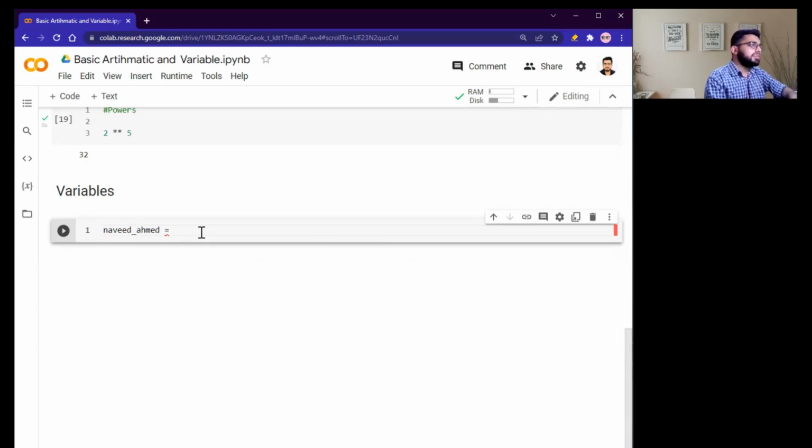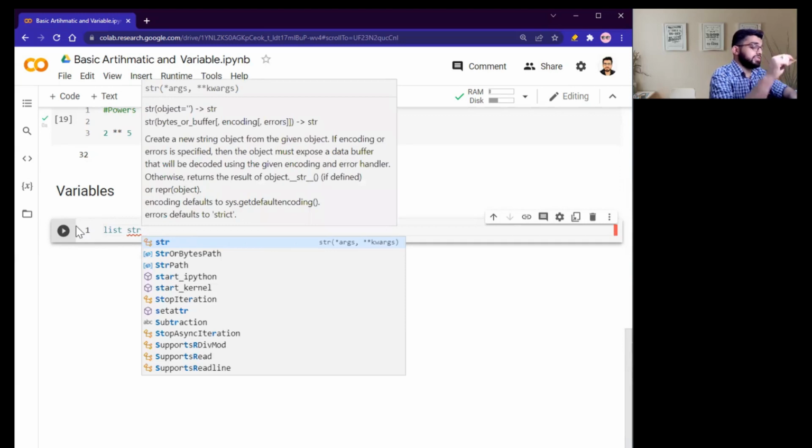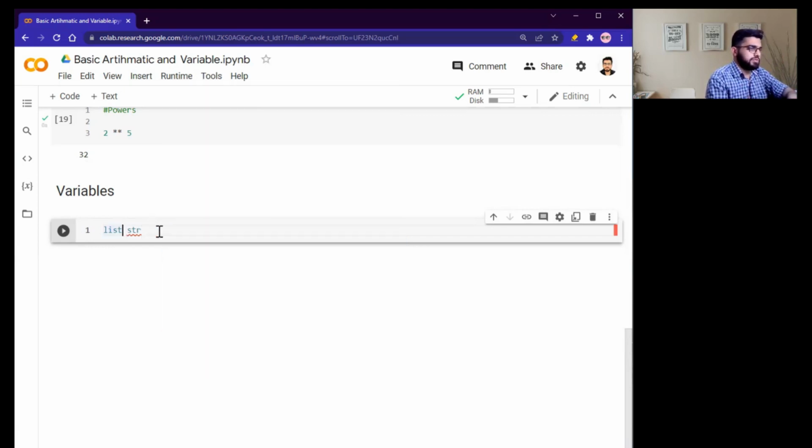Next thing, avoid using Python built-in keywords like list, str. So avoid using these words for defining your variable name. And last thing, you can say the PEP 8 best practice is that the name of a variable should be lowercase and with underscore.